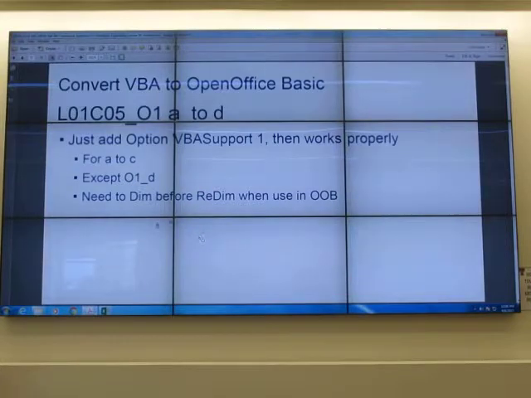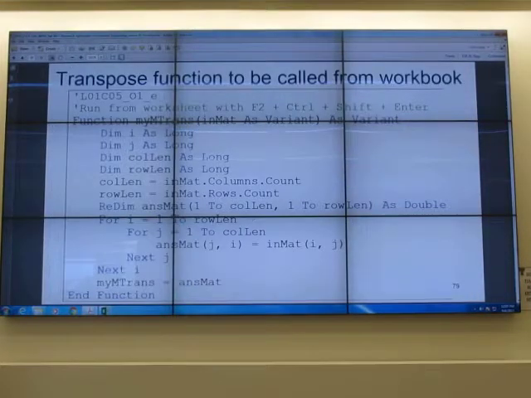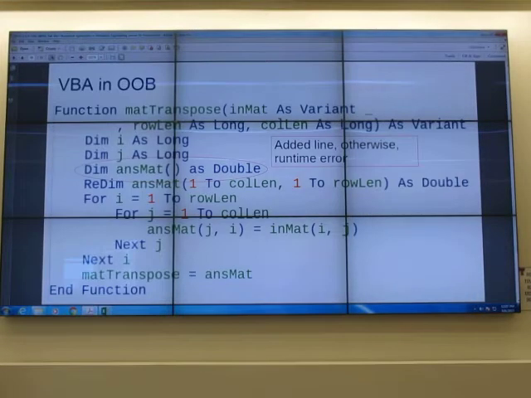Okay, so I add VBA support 1 and change dim and add dim before redim when I do it in OpenOffice and then it works. So I just add that line. The rest, they're the same. So if you use the free version, everything else is the same. Then I can send the matrix back and forth.